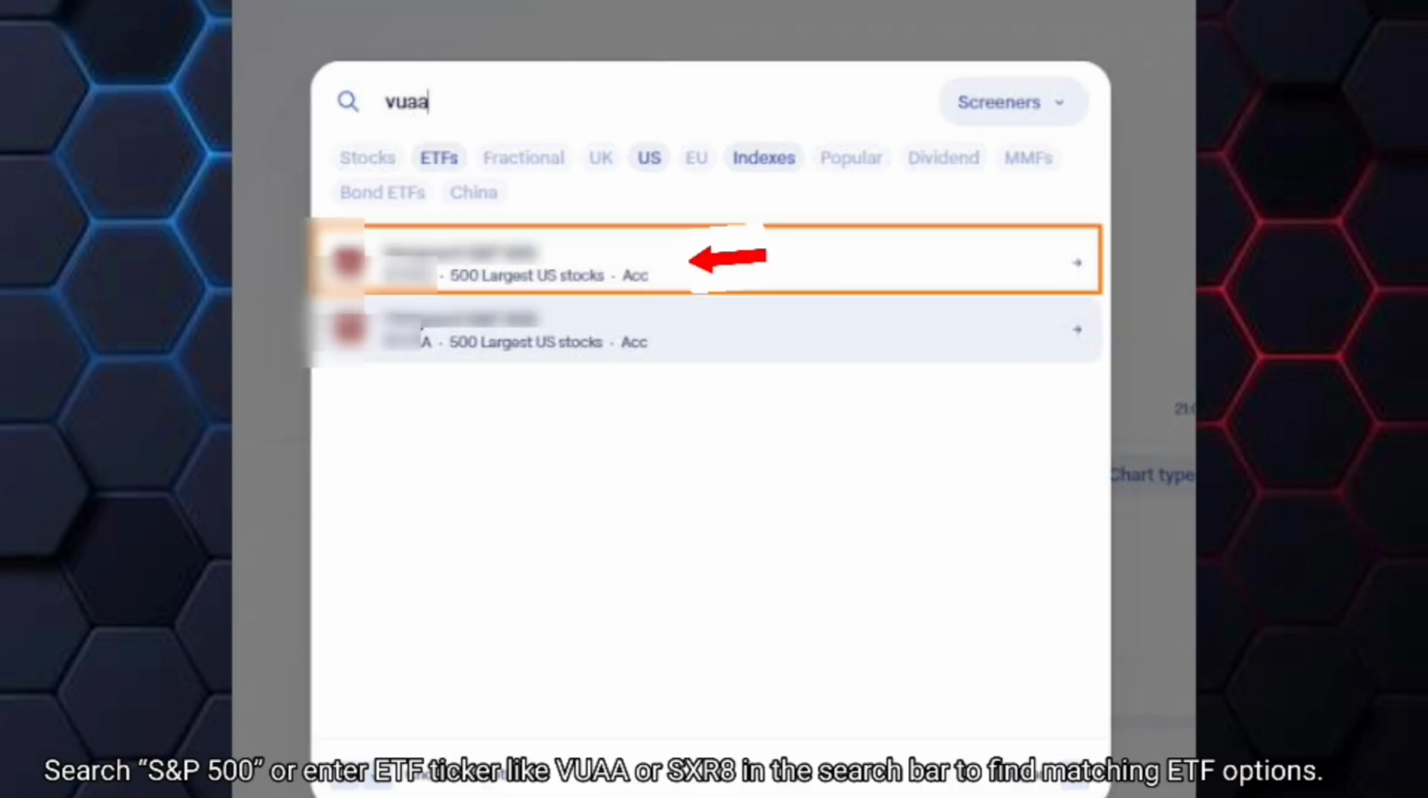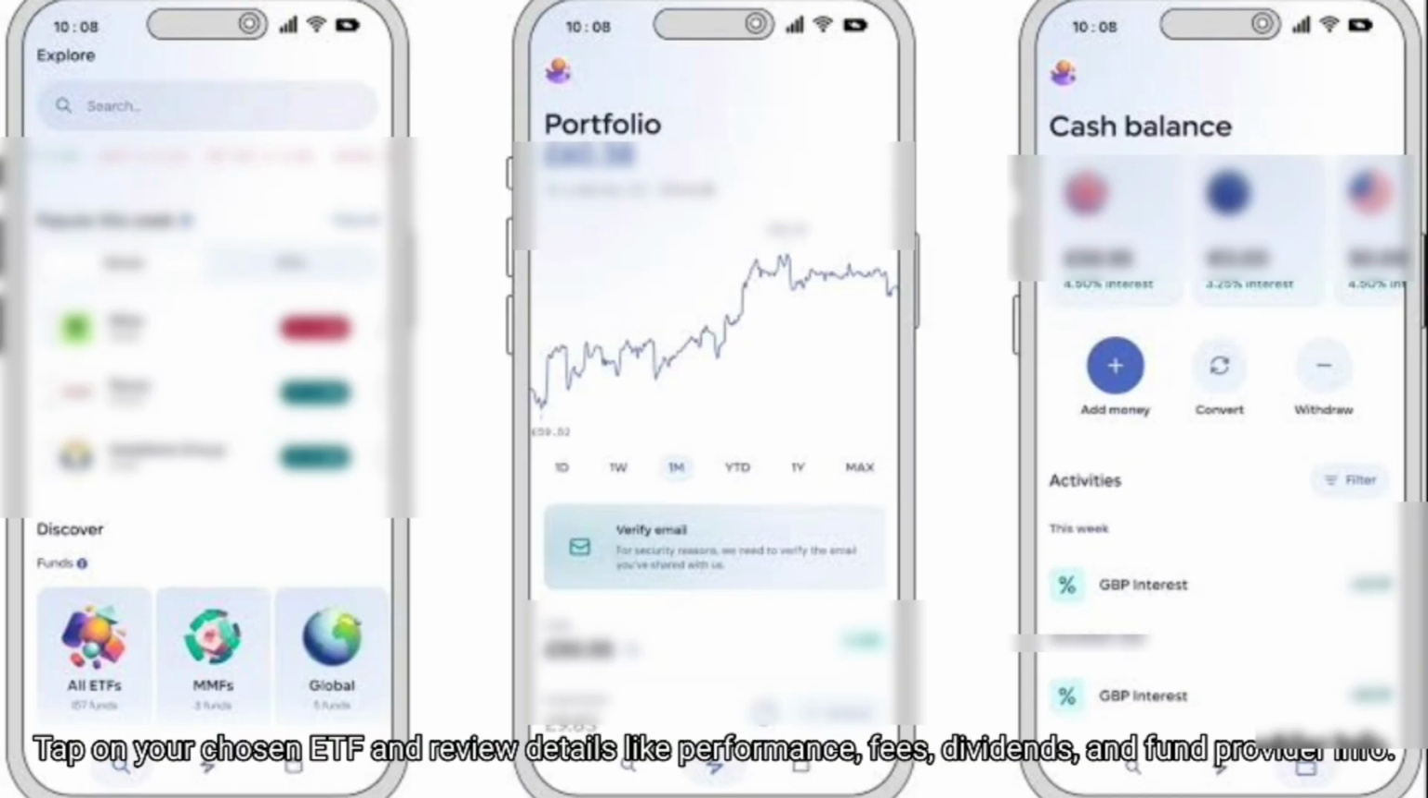Search S&P 500 or enter ETF ticker like VUSA or SXR8 in the search bar to find matching ETF options. Tap on your chosen ETF and review details like performance, fees, dividends, and fund provider info.